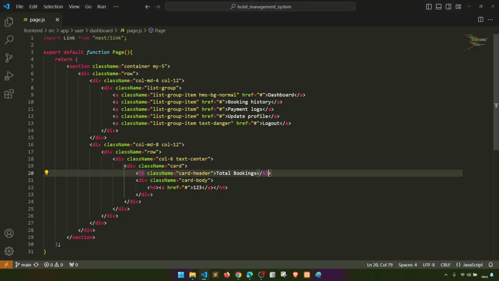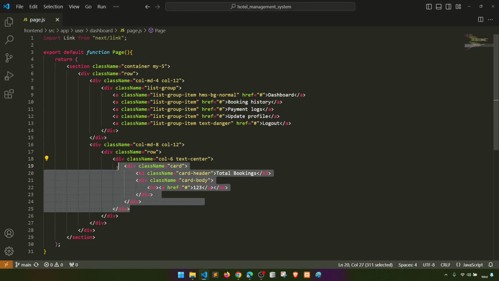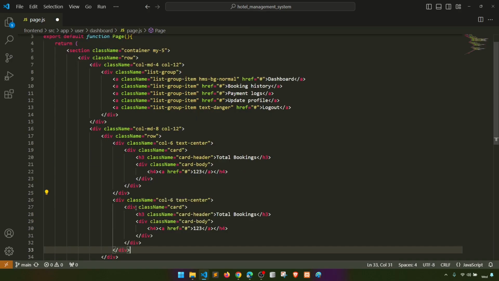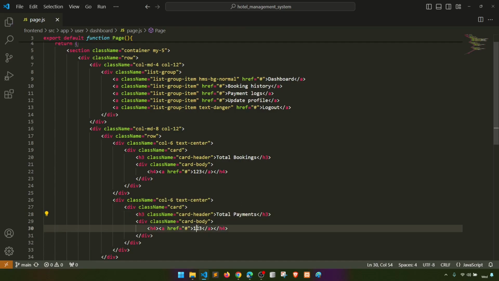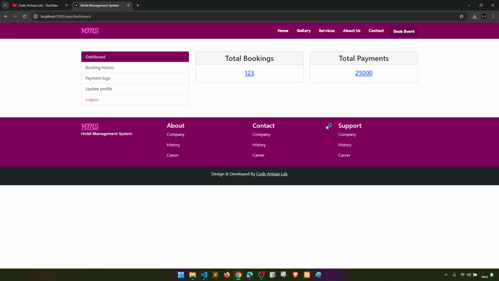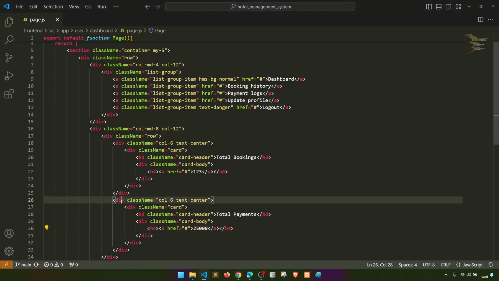All right, now let's create one more. Okay, fine, let's create one more here, total payments, let's say 25,000. Okay, so when user click on this, it will go to payment logs. When user click on this, it will go to booking history.